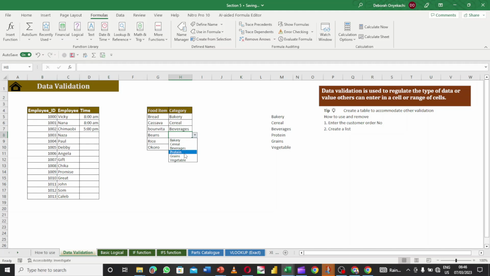So beans is protein, rice is grains, and we have the last one, vegetable.